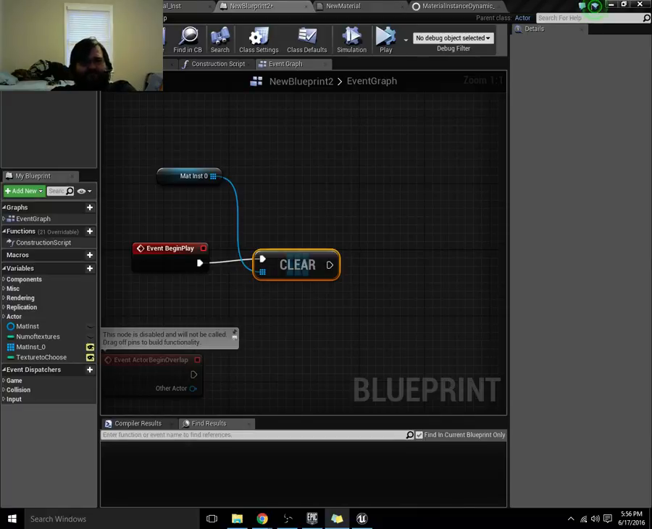Damn, that's a tough one. Because you can't force garbage collection. That's the thing, or at least not through blueprints. I don't know. Yeah, because I don't think you can force garbage collection in blueprints at all.